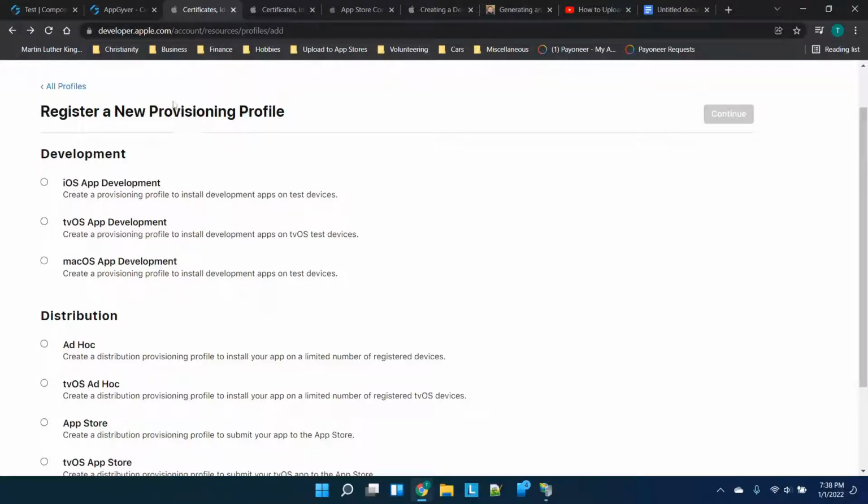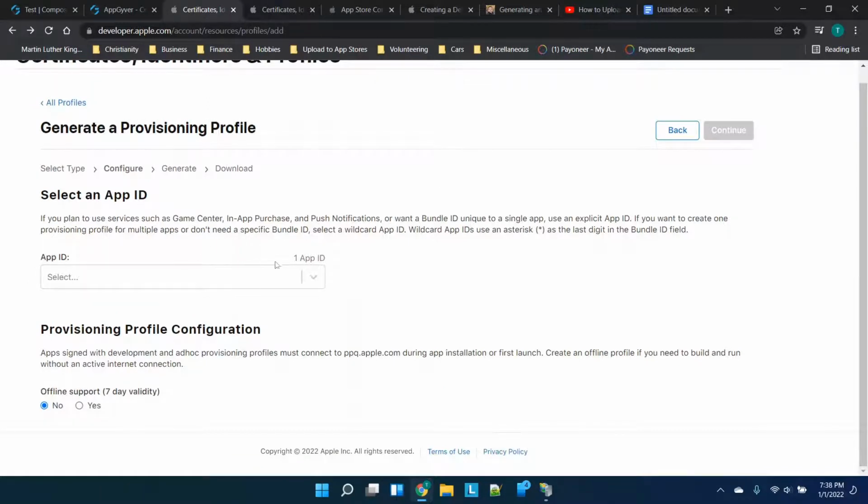So we're going to go to the provisioning profile. I'm choosing iOS app development for me personally. And then we're going to click on continue. So here you'll need to choose your app ID and your profile configuration.